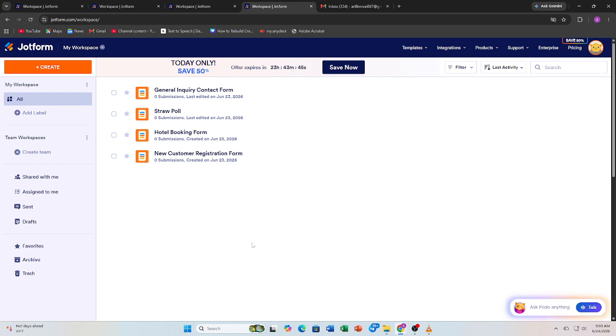If you want to accept payments for products, services, registrations, or donations through your online forms, this guide will help you set it up step by step.